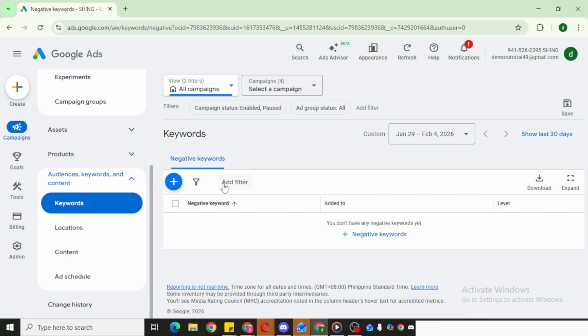That's it. You've just learned how to find quality score in Google Ads using a simple filter, so you can quickly identify where to optimize and where you're already strong.